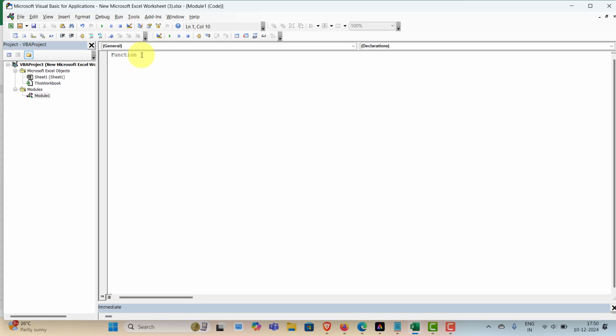Function name, I'll give it as Grade. So I'm going to get the student's grade based on their marks. Here I need to give one argument, that is Marks. We are passing the marks to the function, and in return you will be getting the grades.